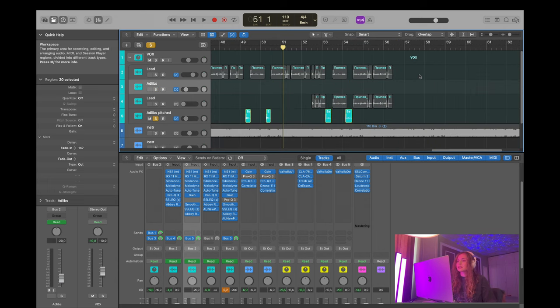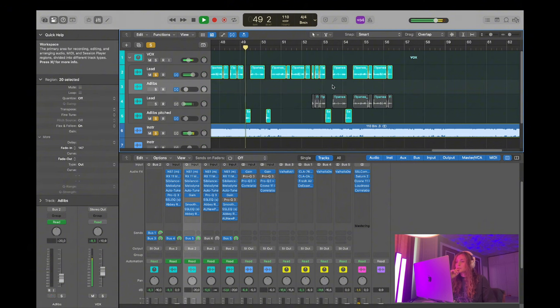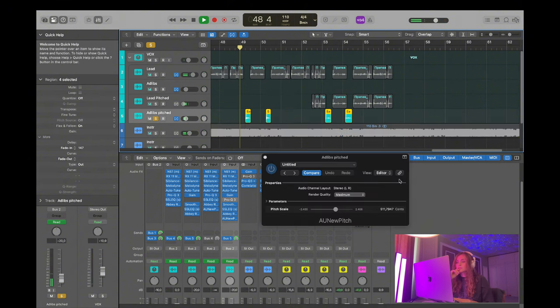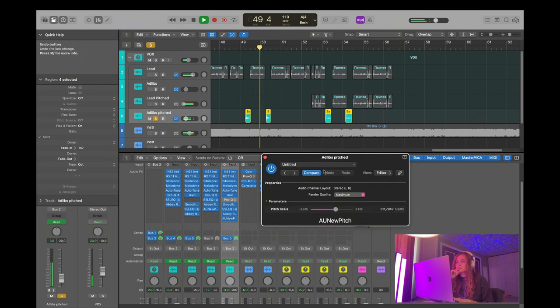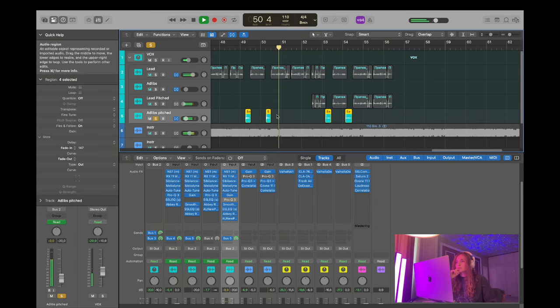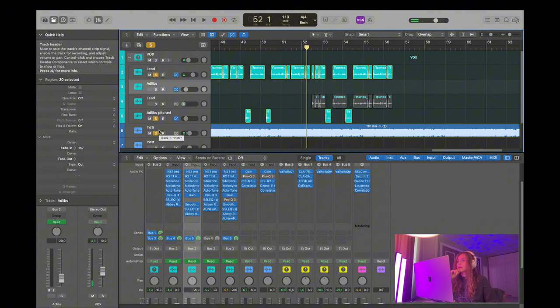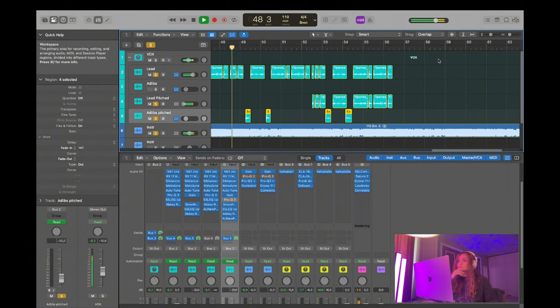Also, what I did with the adlibs at the end of the song is I pitched them in order not to have the song as monotonous as it might be. And the pitched adlibs sound like this. With the vocals and with the instrumental.